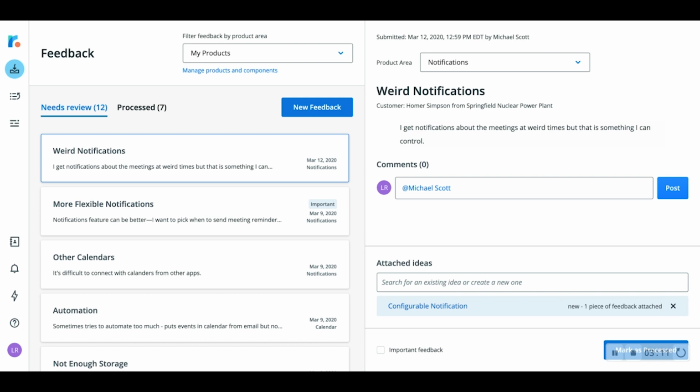The last action we can complete in our feedback inbox is marking a piece of feedback important. Oftentimes, we'll come across feedback that might carry a bit more weight than another piece of feedback. Perhaps it's coming from a high-profile customer, or something is related to a company initiative of yours. Whatever the case may be, you'll be able to toggle this box here to determine whether it's a standard piece of feedback or more important.